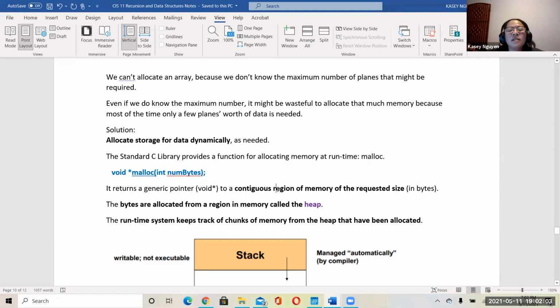So what that does is it's going to give you a contiguous region of memory. That means it's all going to be together consecutively for a request size in bytes. Okay. So if this is int, it's going to give you the size for the int. And the bytes are located in the region of memory called the heap. And it keeps track of the memory from the heap that's been given.